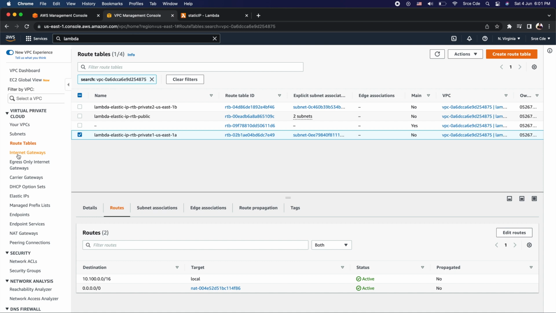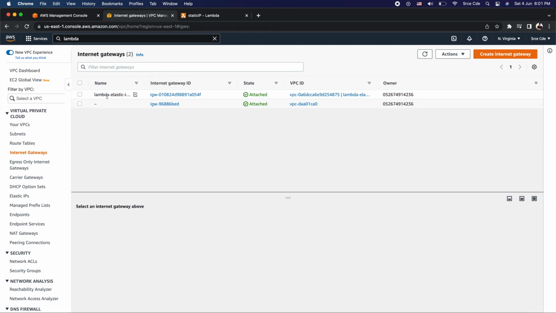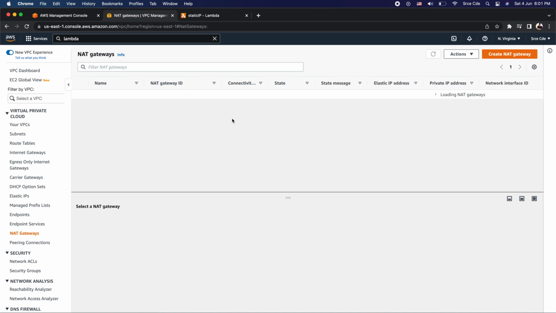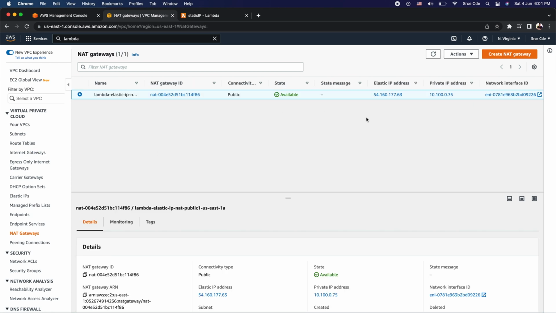And if we click on internet gateway, then we should be able to see the internet gateway over here. And then let's have a look at the NAT gateway. And here is our NAT gateway, and as you can see, the elastic IP address is allocated automatically. So this is our elastic IP address, that means the static IP address. Now once we place the Lambda function in this VPC, whichever request originates from the Lambda function will have this IP address as the source or origin. So now we have successfully configured the VPC.